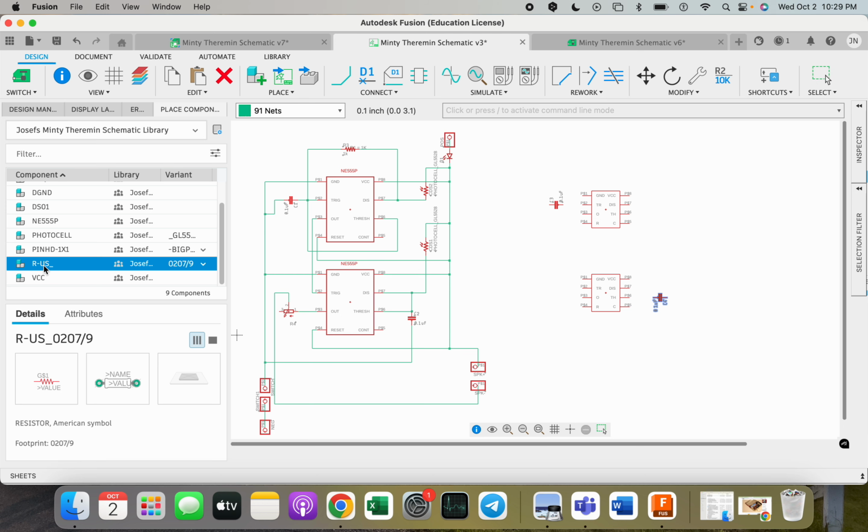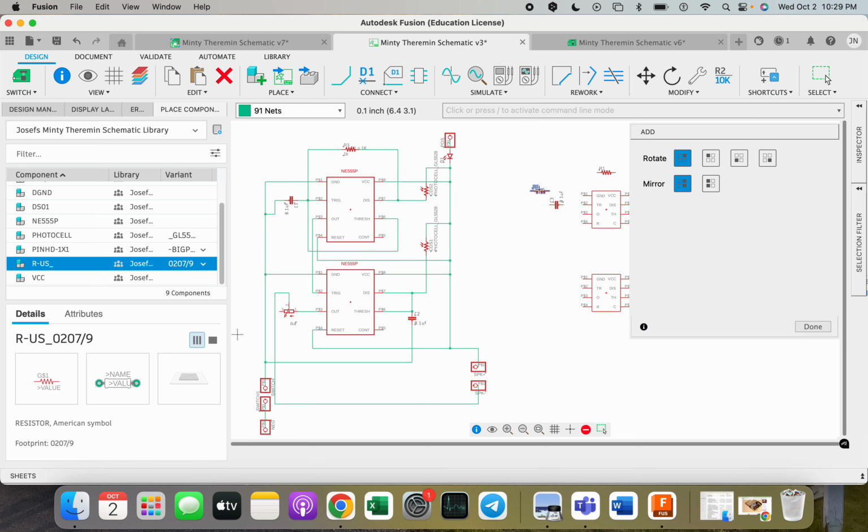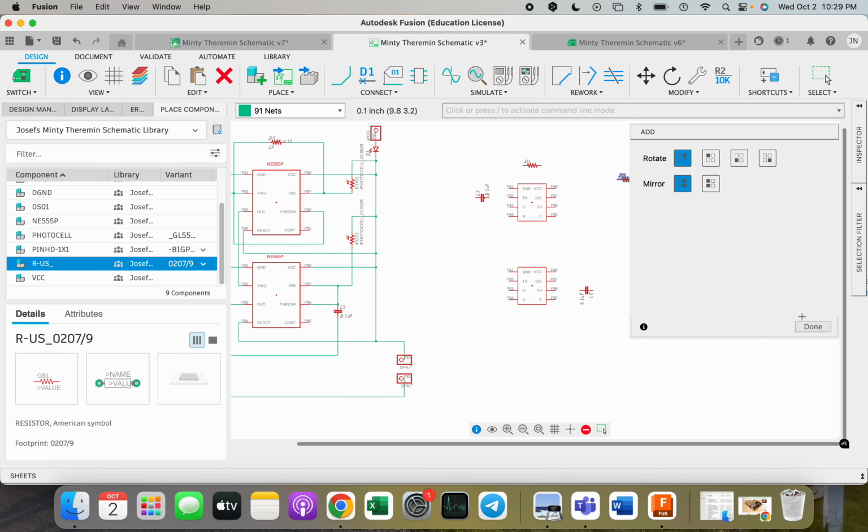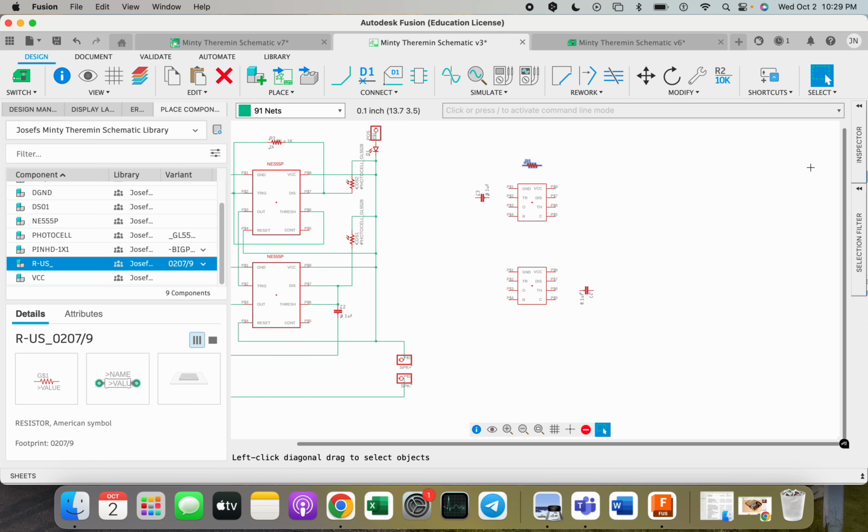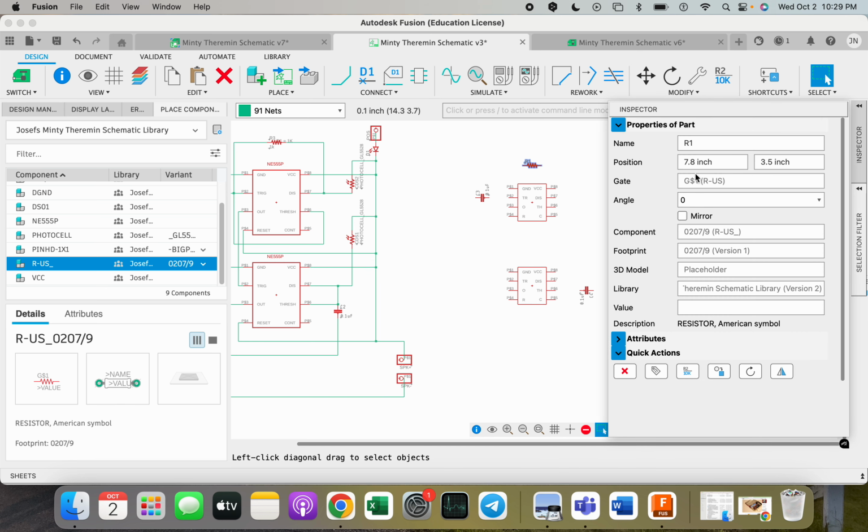We have a standard US conforming resistor. We're going to double click on that and place it up above here. This resistor does not have any value right now. If we click done and select this resistor, and then click on the inspector tab on the left side, you can go in here and add information for it.